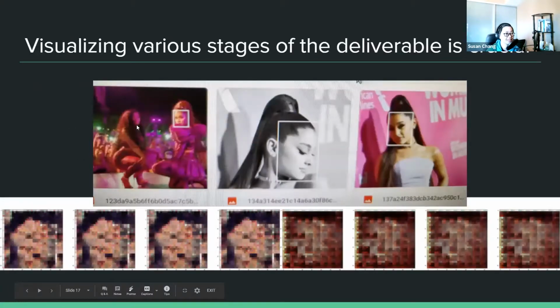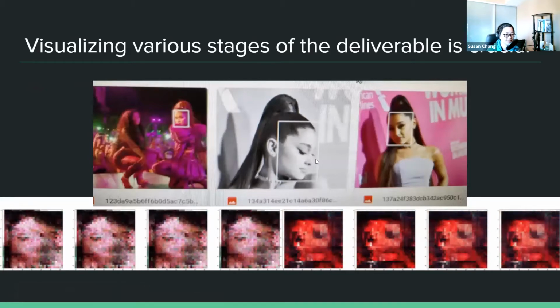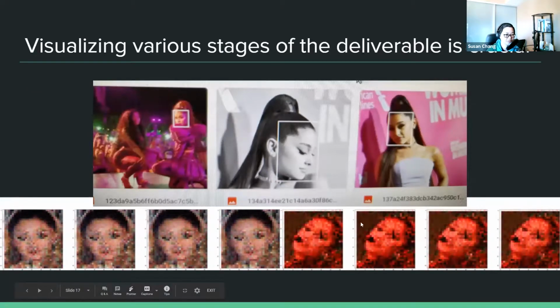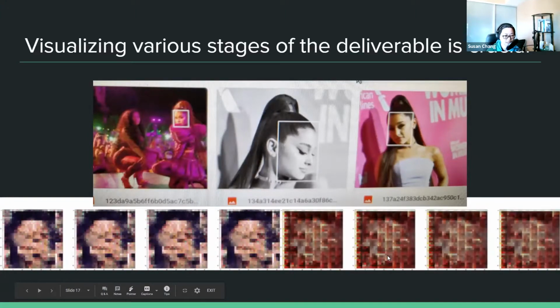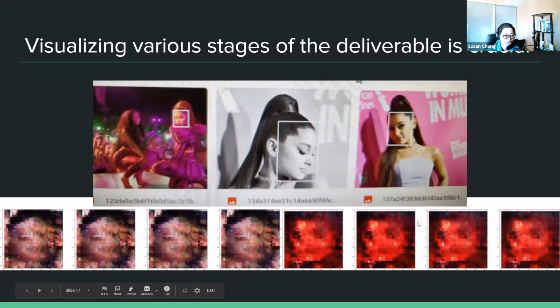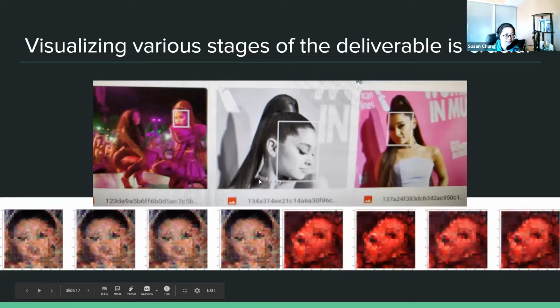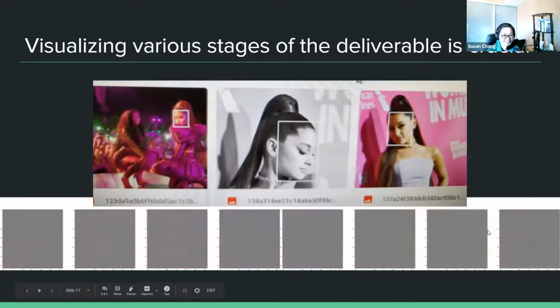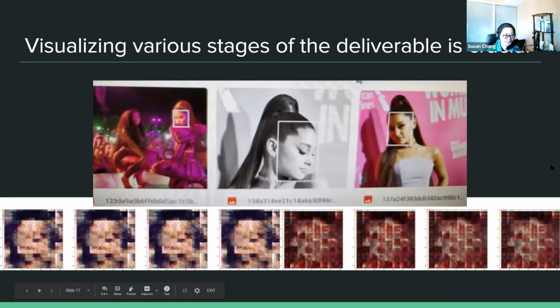So these are the various stages, right? This is training it and then outputting a GIF of a fake image. This is not in the training data at all. So it figured out what makes this person, well, it's Ariana Grande, right? And then creates a fake image of it.